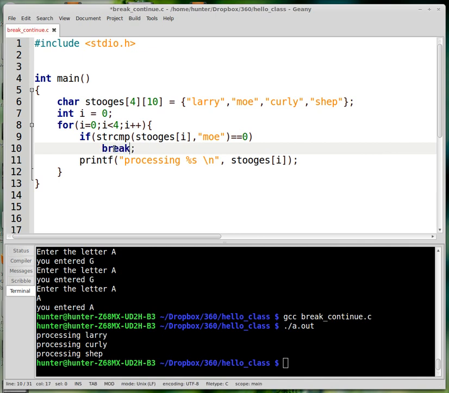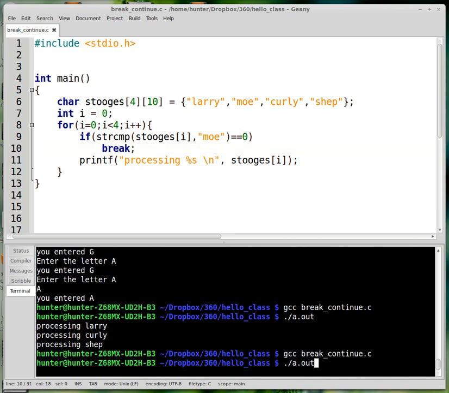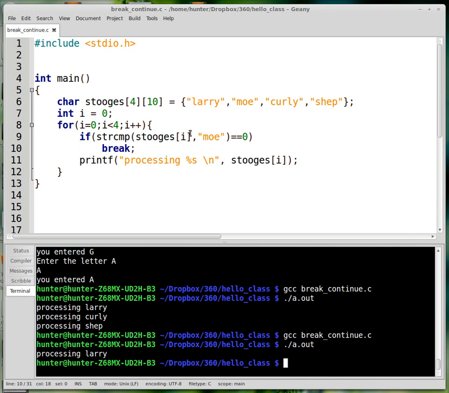Sometimes you do want to escape from a loop, and that's what the break statement is for. So unlike the continue statement, when the eye of Sauron gets right here to the break statement, it goes directly to this line and terminates the loop. So in this case, if I run the program, what it's going to do is it's going to print Larry, and that's it. So let's run it and see. Right. Processes Larry, then it gets to Mo, which is the second stooge, and then it breaks because it encounters that guy.